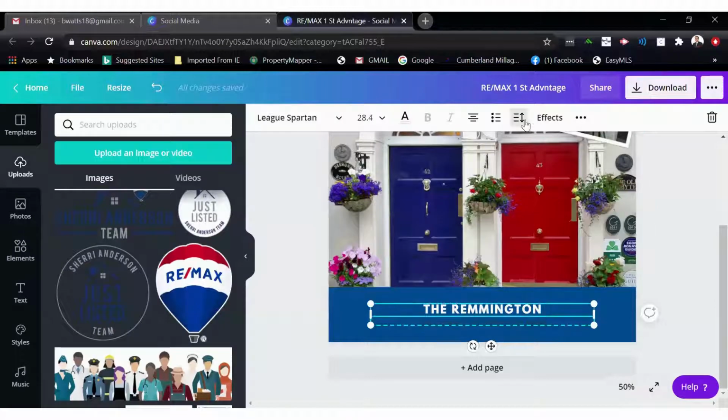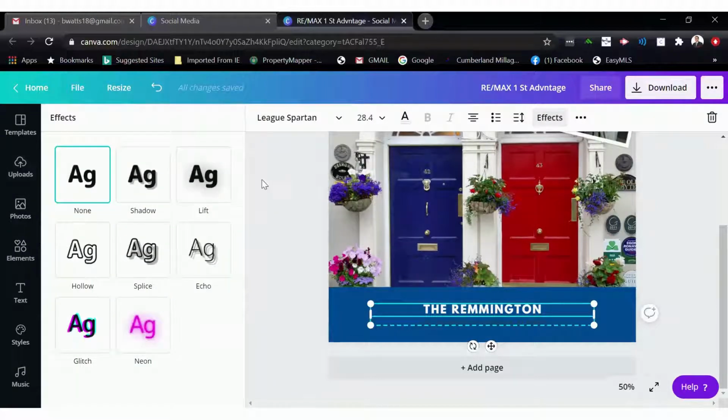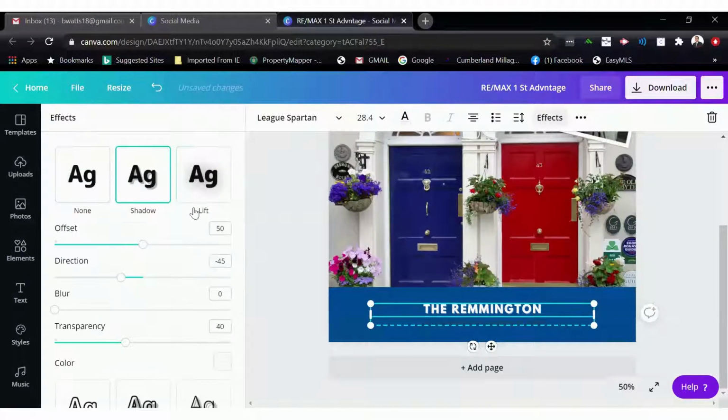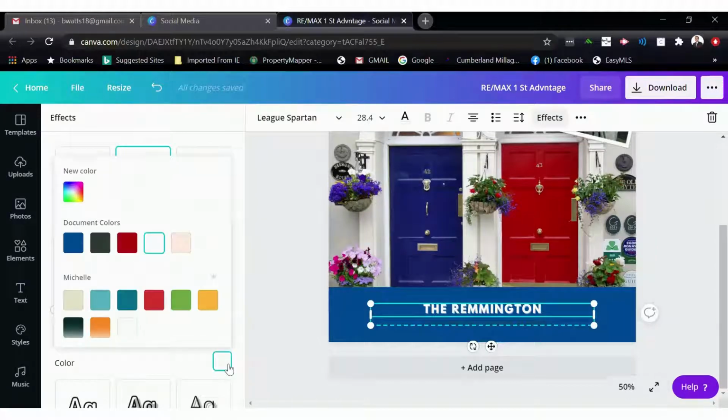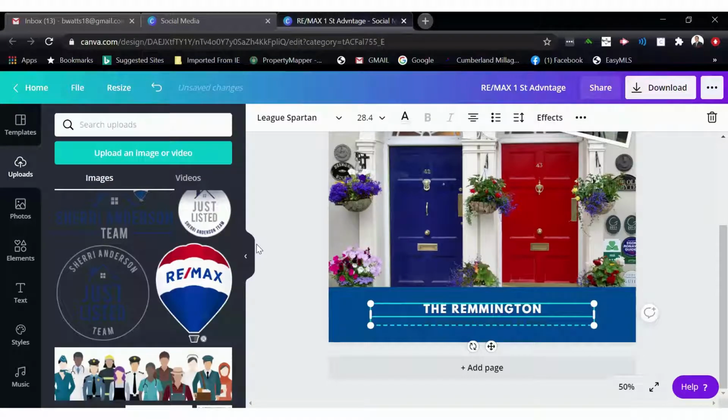In the effects right here, you can put a drop shadow behind it so that it sticks out more. You can change all the different settings: the offset, the direction that the shadow goes, if it's blurry, if it's transparent. You can click here and change the color of the drop shadow so that it stands out a little bit more.